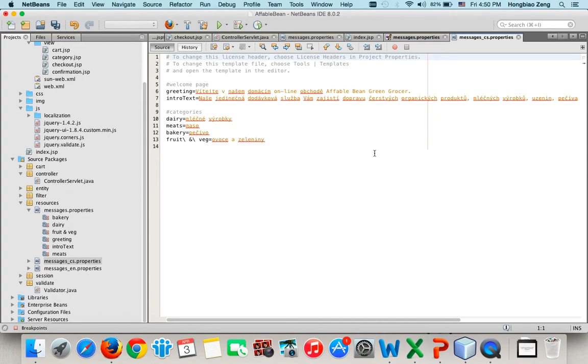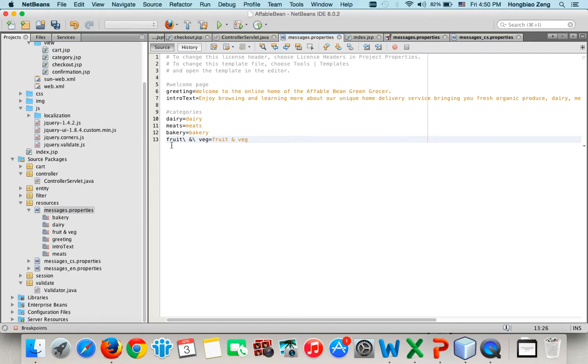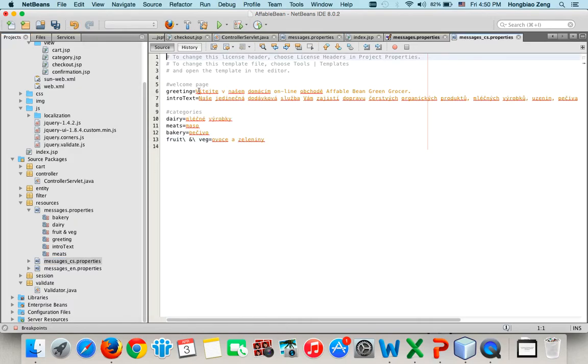Okay, so now we have finished the following thing. We defined the default resource bundle, which is this one. Of course, it's in English. And we also defined the Czech language resource bundle, which corresponding to every key, you have his corresponding Czech message here. Then we define the English one.